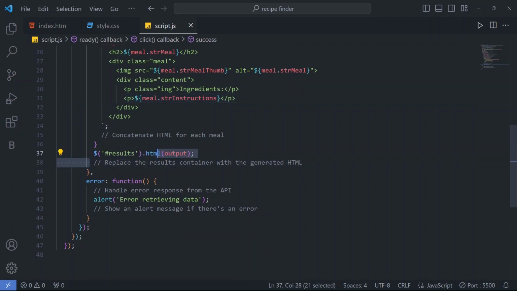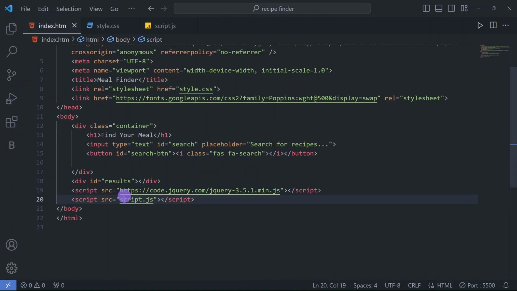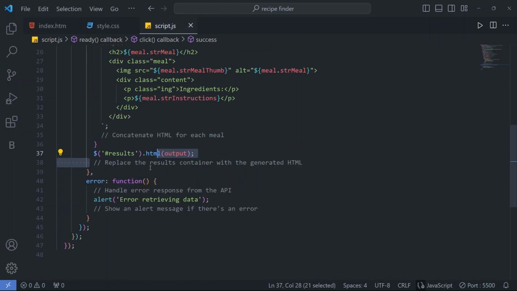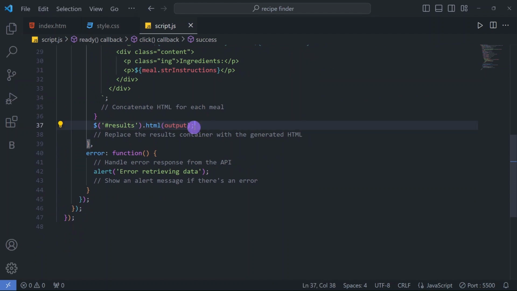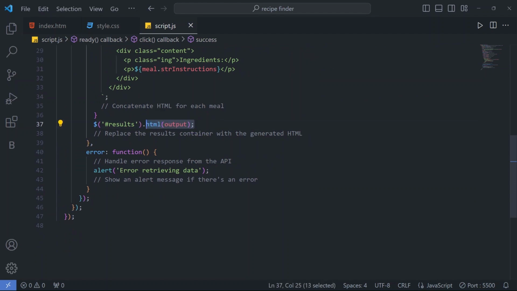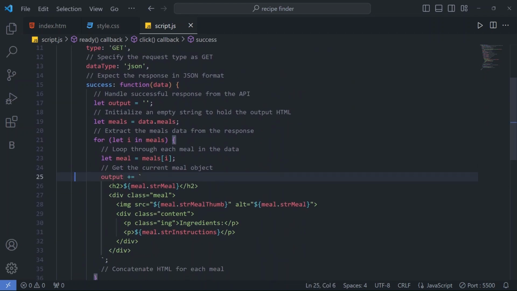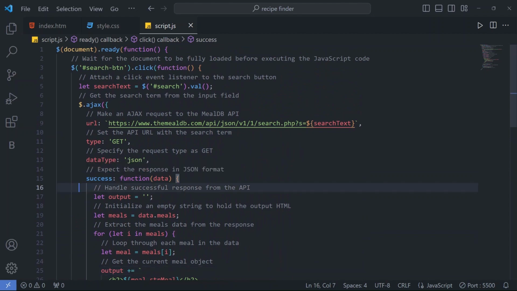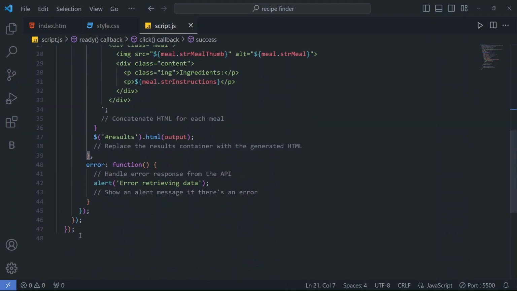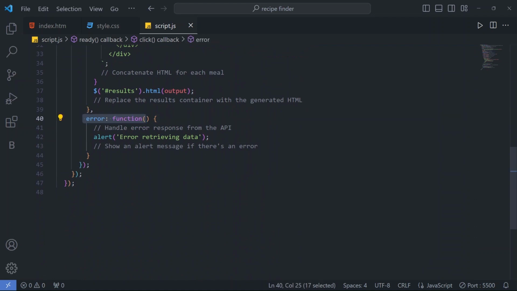Then the result id. So here we have a result id. In this result id, our output will be displayed, replacing the result container with the generated HTML. Then here you can see that there are two types of outcomes. First, if our data is a success; if it is not a success, then it will catch the error. So if any error occurs, then it will alert error retrieving data.